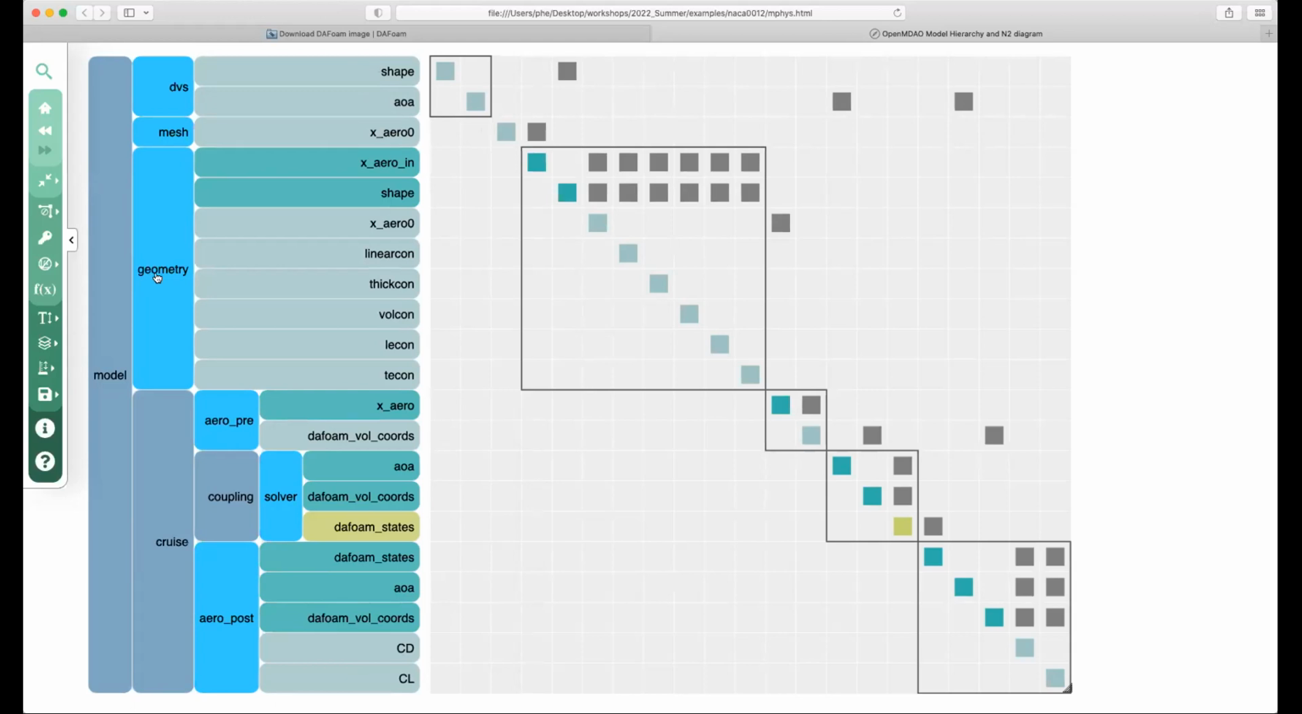This geometry component is essentially PyGeo. If you used version 2, you know that what PyGeo does is that it uses some design variables as the input to compute the new surface coordinates. That's exactly what this component does. If you look at this, this component uses x_aero_in as the input. Where does it get it? You can see that it gets it from the mesh component's output, x_aero0. Essentially, you use the initial surface mesh as the input. Okay, this is one of these inputs.